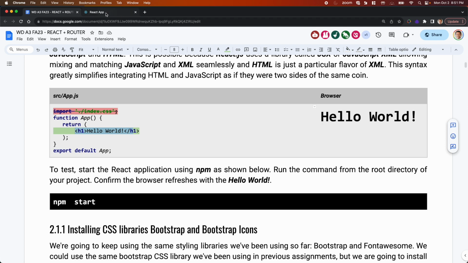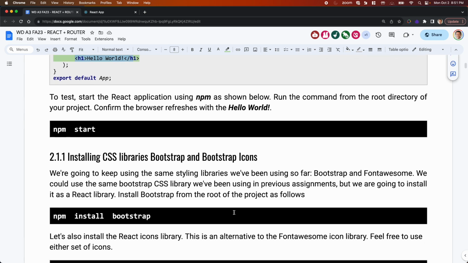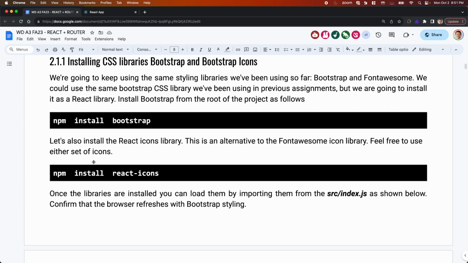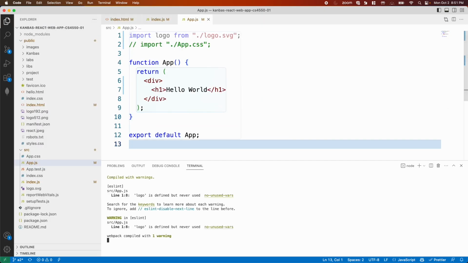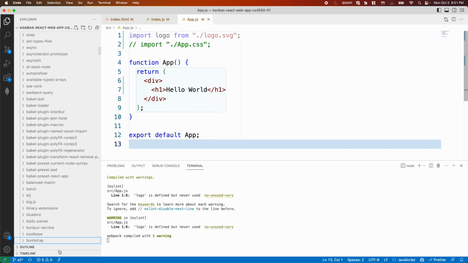All right, so we have our React application just saying hello world with no styling whatsoever. The assignment goes on to explain how to bring back Bootstrap, installing Bootstrap, installing a couple of other icons. Now this part we had done already, npm install Bootstrap, but let's just make sure that it's there. We can go into the node modules and look for Bootstrap, and indeed it is there.